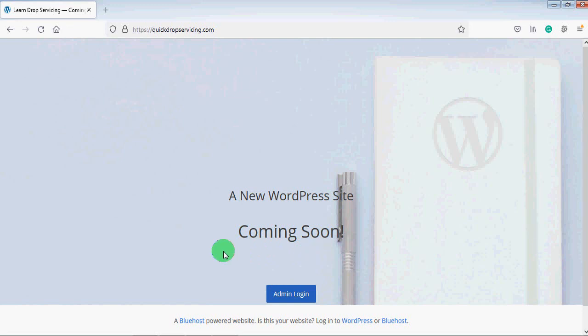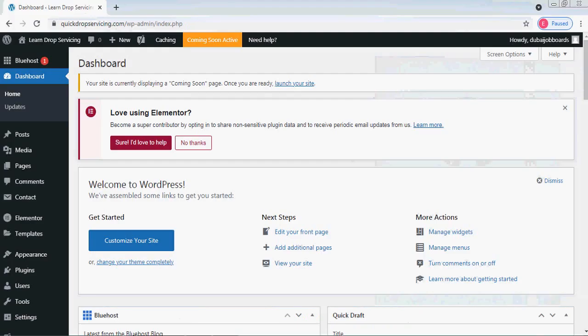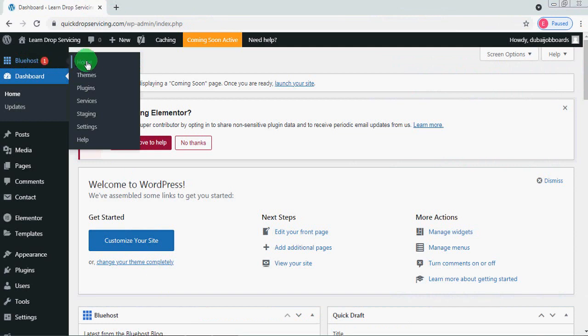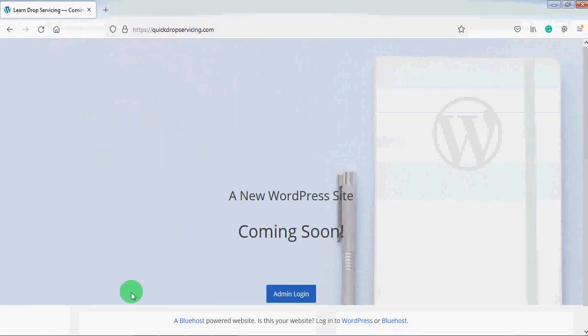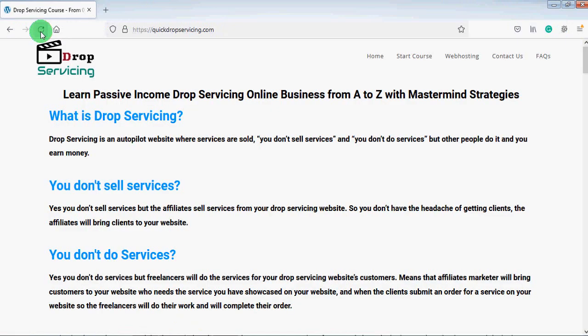So if you want to deactivate this page, you will go to your WordPress dashboard and here you will hover over Bluehost and then you will click on settings. Now here on the right hand side you will see this coming soon page option. Just turn this off. Now if we go back to our website and if I refresh this page, you can see now the coming soon page is gone.